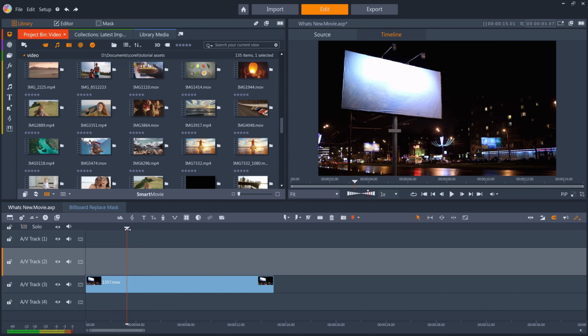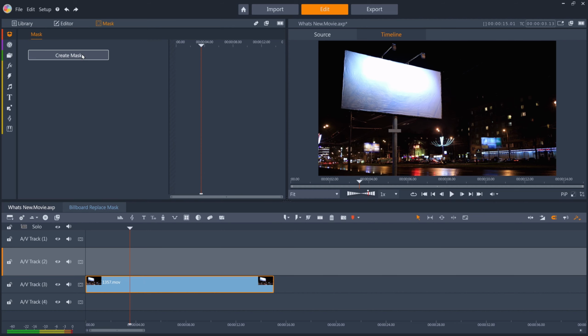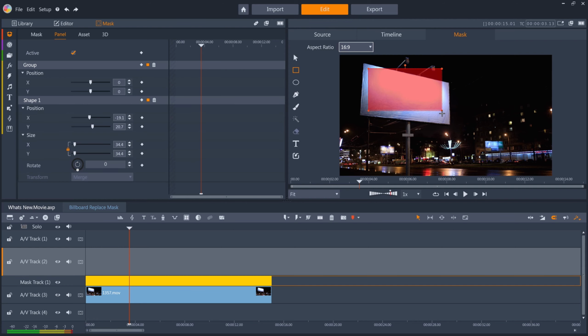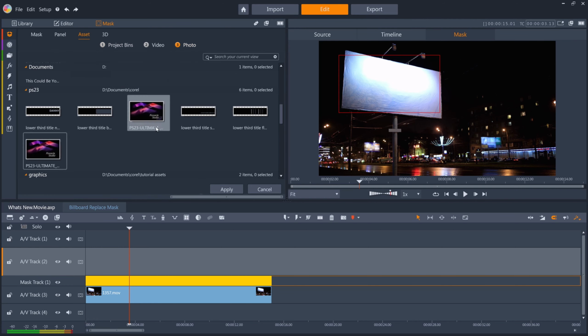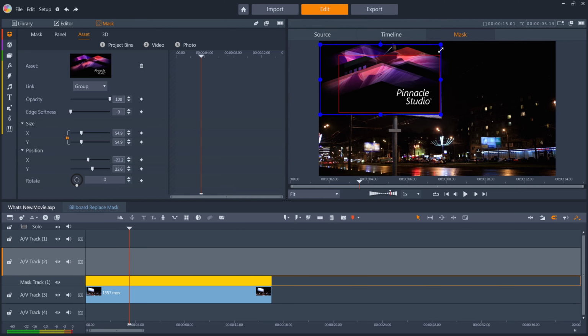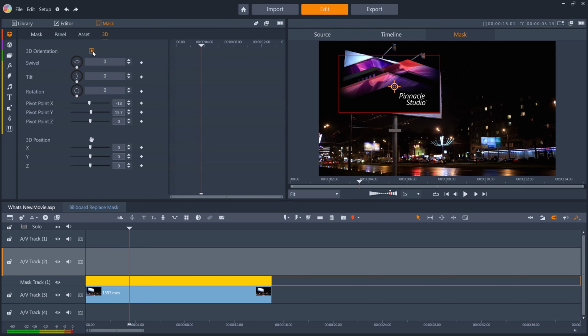Panel masks are used for overlaying other clips to your footage. If you want to put a logo on this billboard, just create a panel container for your footage. Bring your media in. Resize it to fit. And then orient it in 3D.